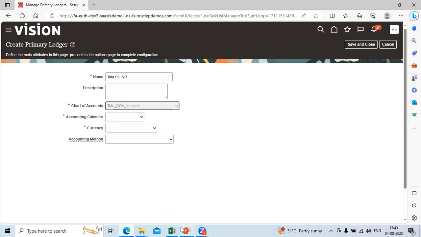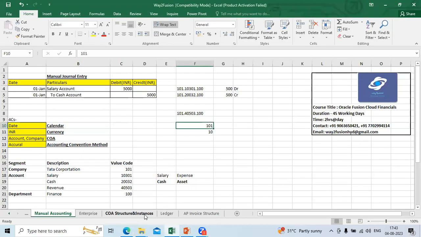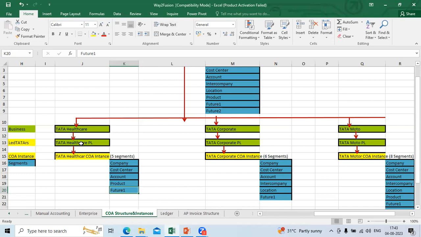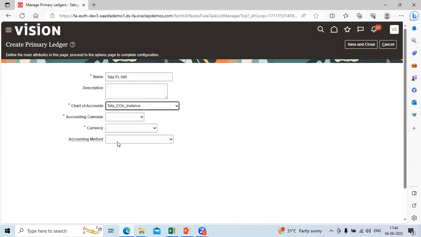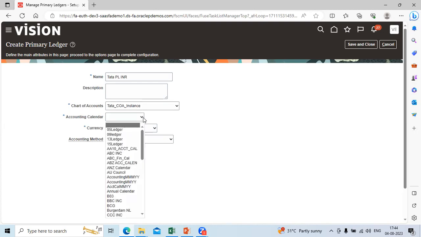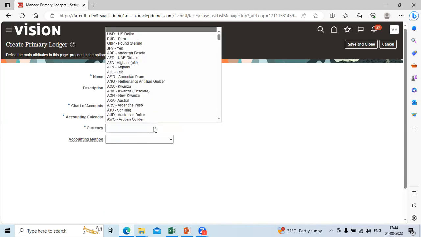Because if you see this one, this is the structure, right? Each business can maintain a different primary ledger. So healthcare is one primary ledger and corporation is another primary ledger, like this. That's why for this enterprise structure, we have to create the chart of account structure instance. So for each ledger we are attaching the chart of account structure instance here. The next one, you can select your calendar here, and the currency is INR.